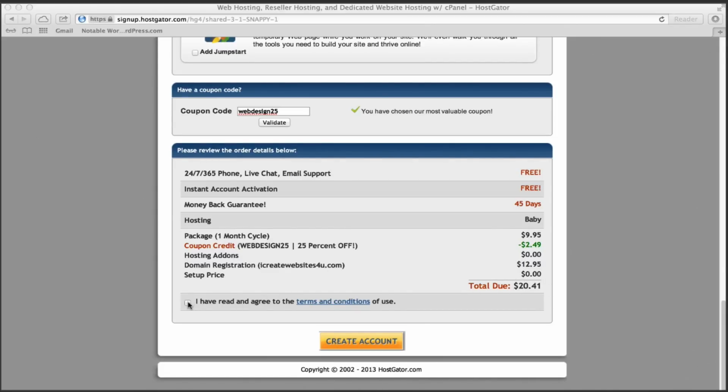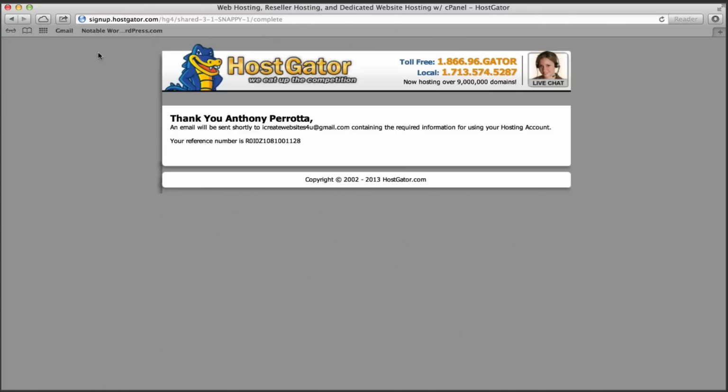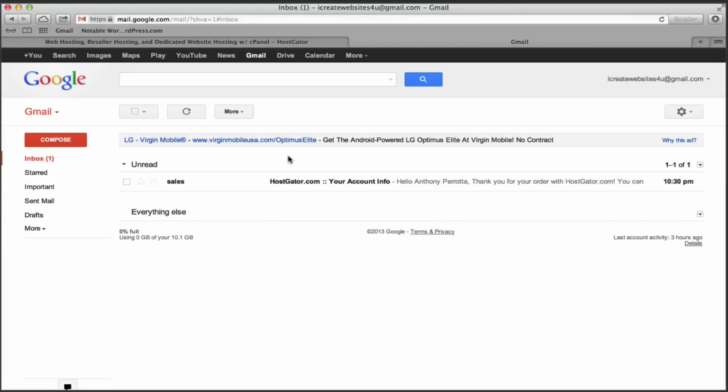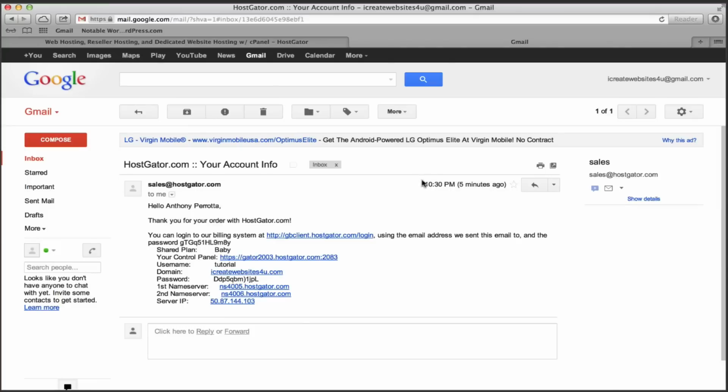You can check this box right here that you read and agree to the terms and conditions, and then you can click create account. Now that you've created an account, you're going to see this page on your computer, and it's going to thank you for creating an account, and it will tell you that you received an email regarding the account setup information. So I'm going to go check my email right now. And it looks like they already sent it, and I'm going to click on it.